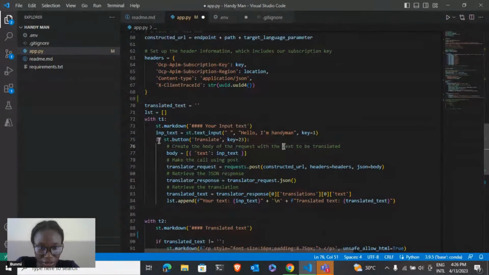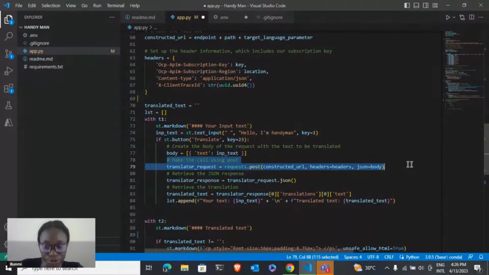And then I'm also creating a condition. So if st.button, that is, create a button. If that button is clicked, that is, if the user clicks on translate, what I want to do is get the input text, and then make a call to that URL, to Azure's API, right? And then I'm sending the text, the header, and the URL. So the URL, the header, and then the text. And then I'm sending this to Azure.